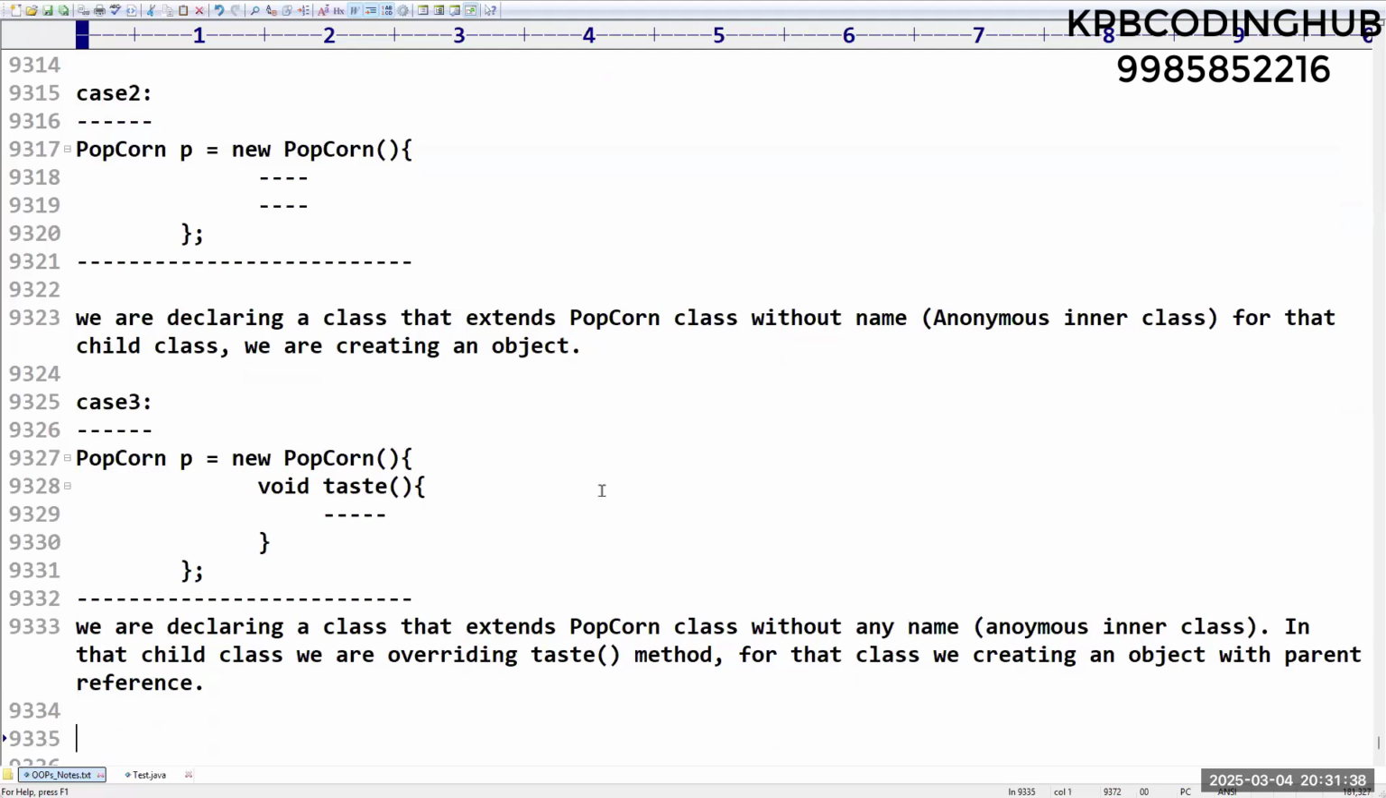Sir, this one we are going to use widely in multi-threading applications, because in multi-threading, whenever you want to create a new thread, you have to extend the properties from the Thread class. In that Thread class, there is one method called the run method. We have to override that. So instead of creating another class, you can take an anonymous inner class like this. This facility is there, but I will show you in multi-threading.